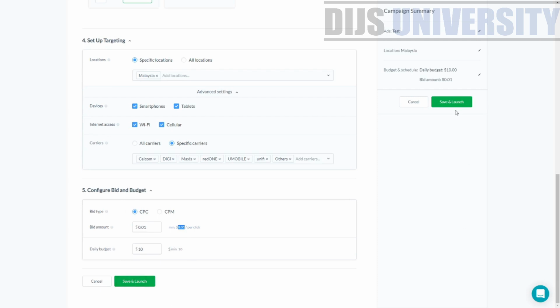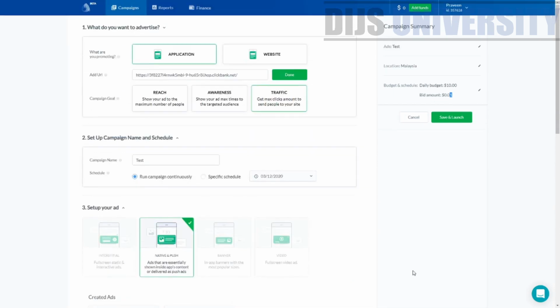When you do this, you can see in your campaign summary, everything is already reflected automatically. Name test, location Malaysia, daily budget $10, and bid amount is $0.01. So you can save and launch from here or save and launch from here. When you hit save and launch, what will happen is just the usual with all other traffic sources. It will take some time to review the ad. If the ad complies with all their terms and conditions, all their rules and everything, they will make your ad go live. Usually it will take less than 24 hours, sometimes even less than 2 hours.